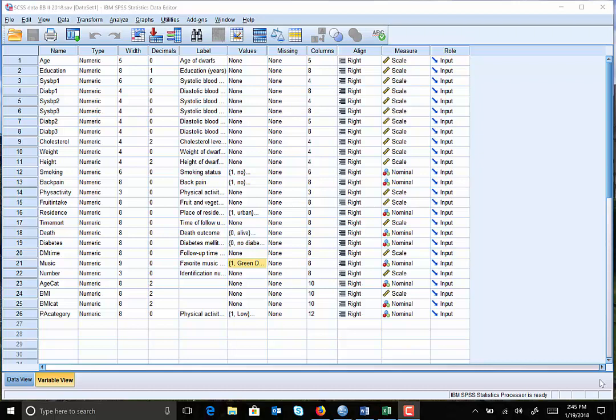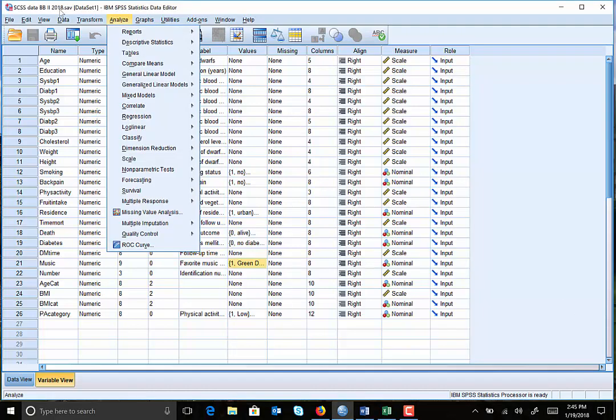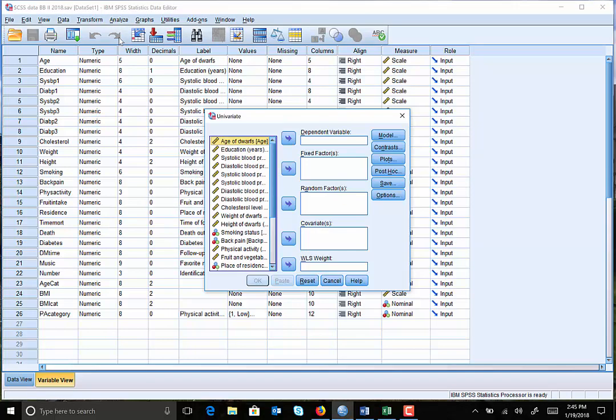How to do this in SPSS? We go to Analyze, and in Analyze we have, under Compare Means, General Linear Models, or GLM. Here we choose Univariate, and Univariate opens the correct test to see whether there are interaction terms.